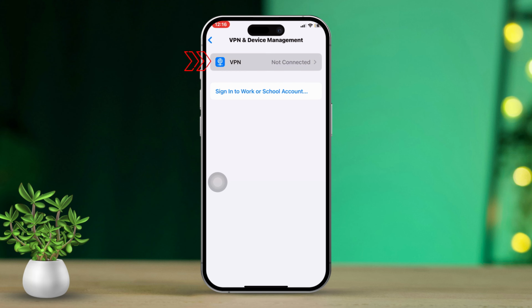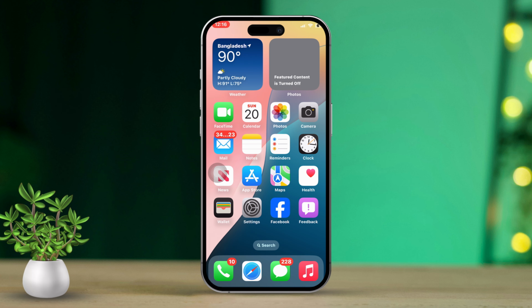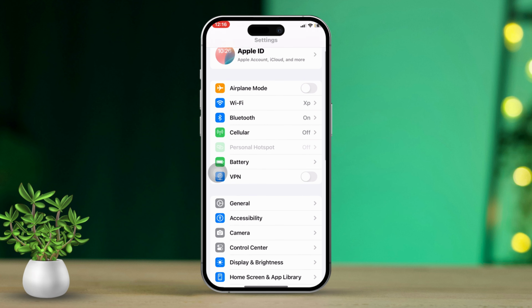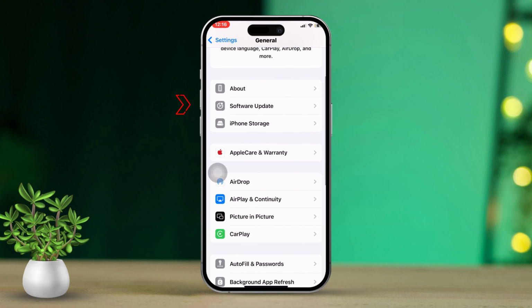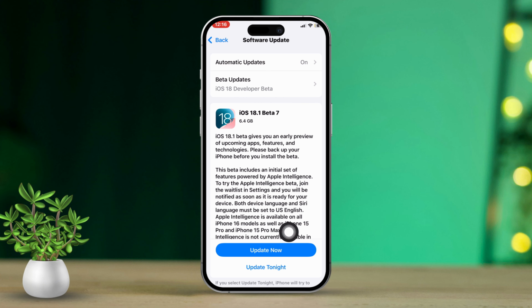Solution 5. Update iOS. Open the Settings app on your iPhone, then scroll down a bit. Next, tap on General. Scroll down to find Software Update. If there's an update available, tap Download and Install.